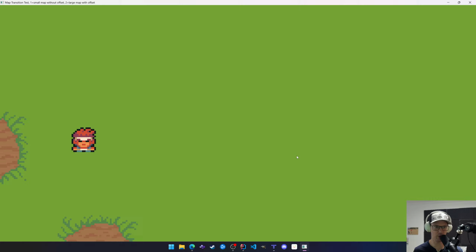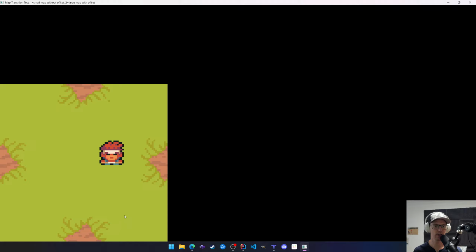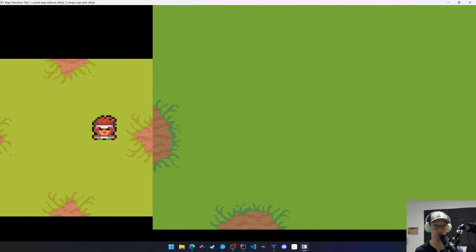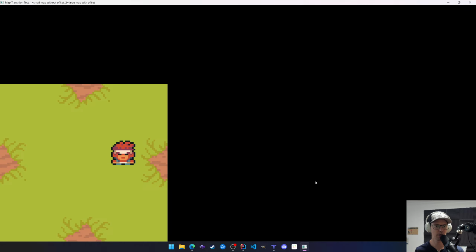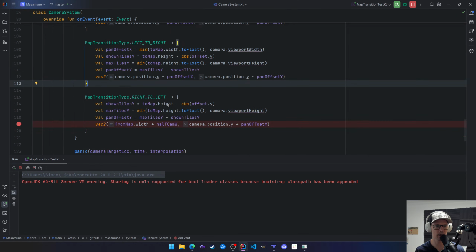But I have a problem now. So when I go from this large map to the small map, then you see there is this jumping effect. And also when I go from the small map to the big map like this, the camera pans to a wrong direction. The player is moving correctly, so that looks good. But the camera itself, that is moving to a wrong location. And I am trying to figure that out, the code for that.